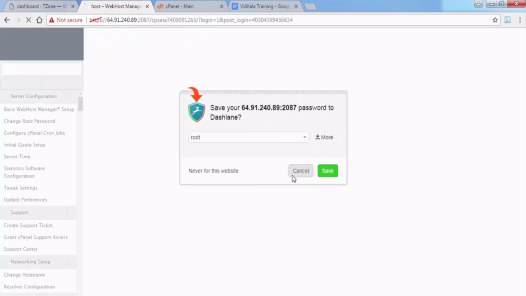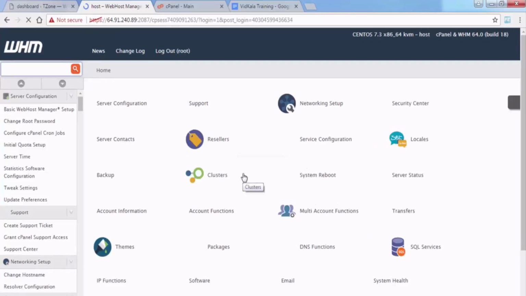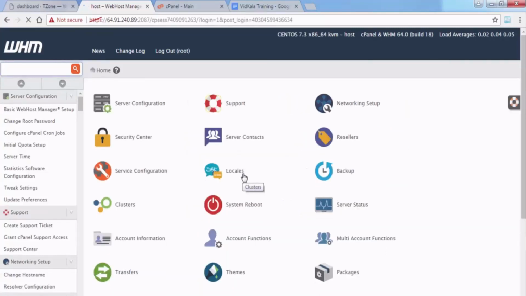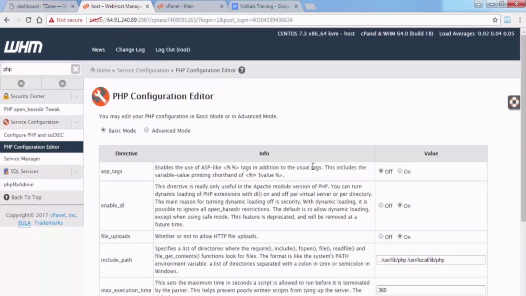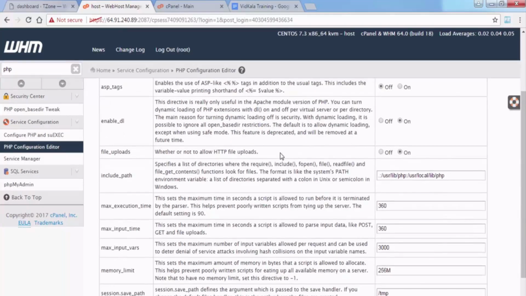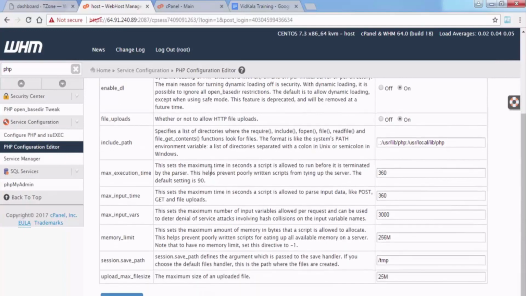So once you have logged in, you'll be redirected to the WHM dashboard panel, which is this one. I'm sure this is familiar to some of you. All you have to do is go to the search panel in the top left in here and write PHP. After you have done so, you are going to see PHP configuration editor. Click on this one. You'll be redirected to this page. In here, you are going to need to make changes to 3 PHP functions.